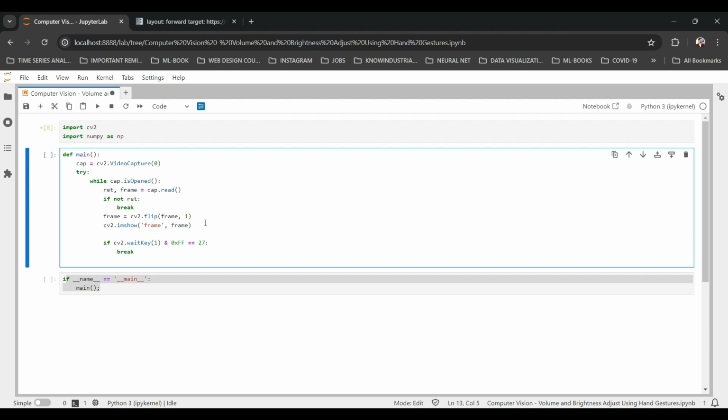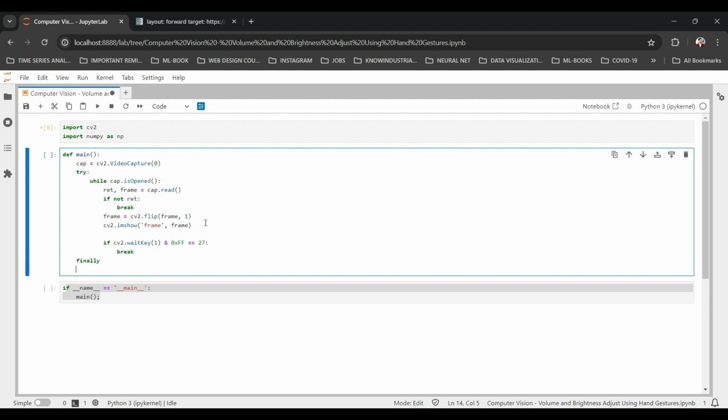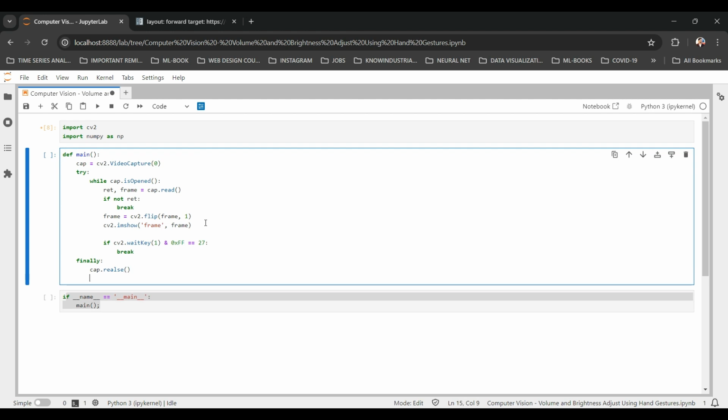And after that we will say finally, after all of this is over, what do we need to do? We need to release all the captured videos, frames, and we will destroy all the windows that are there. Okay, so that's what we do.